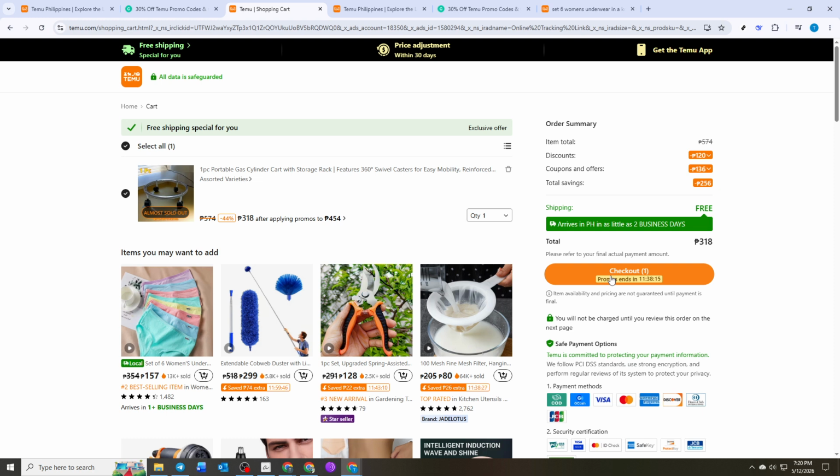And that is how existing customers can find and use Temu promo codes to save money on their orders. It is a simple process that can help you reduce costs while shopping online.